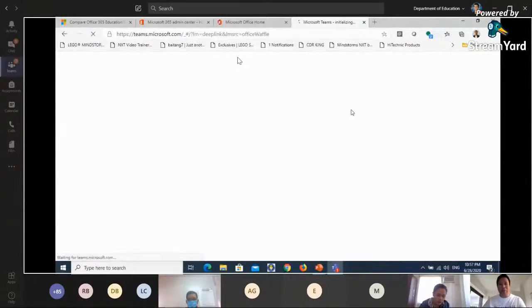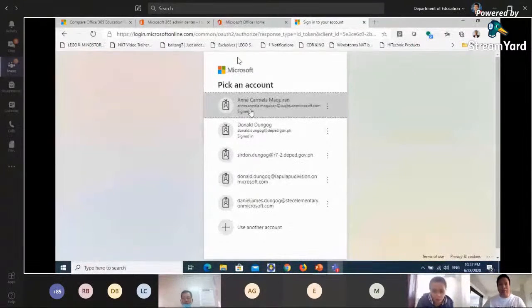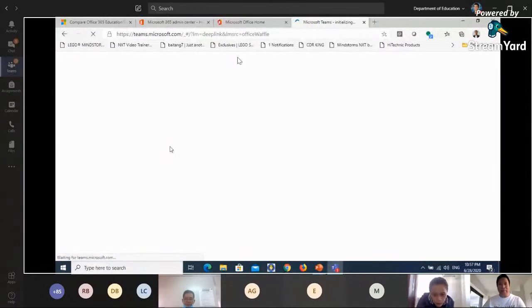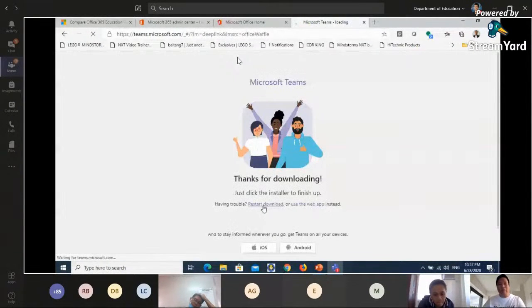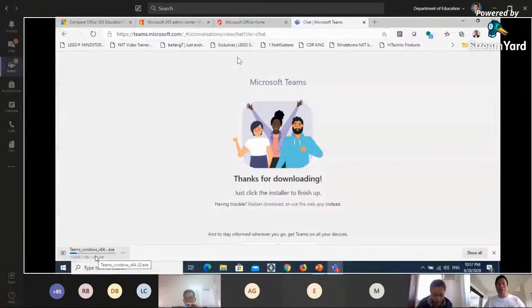After po niyan, magda-download po yung Microsoft Teams na installer po. So I'll just have to sign in with Ma'am Carmela. So once po, we will just click the Windows app. Once the Microsoft Teams installer would be done downloading, install lang po natin. It's as simple as clicking the installer and click next until finish. And please don't forget po, kailangan po isulat natin kasi mahaba-haba po yung account details natin.